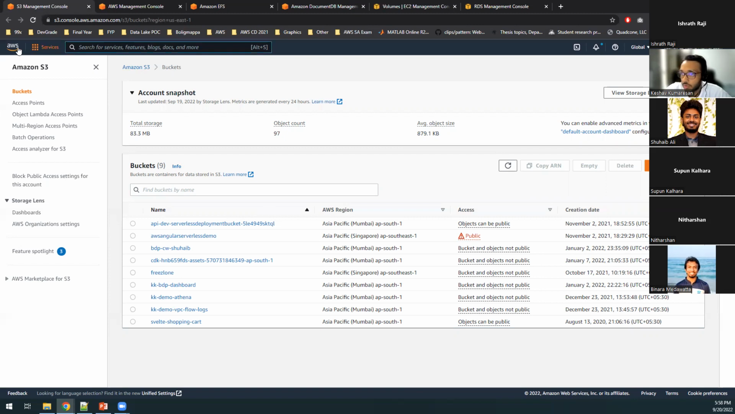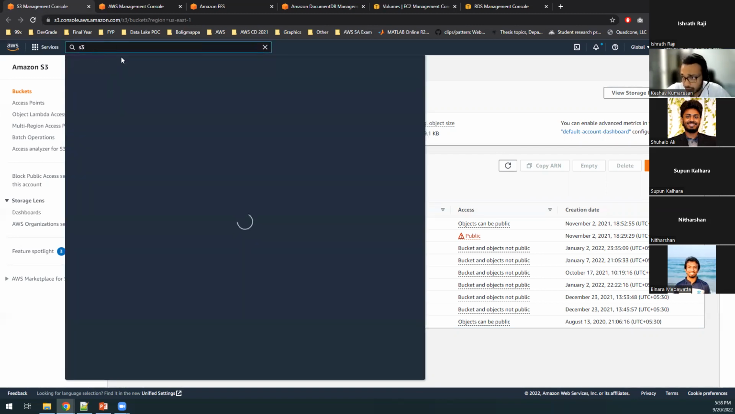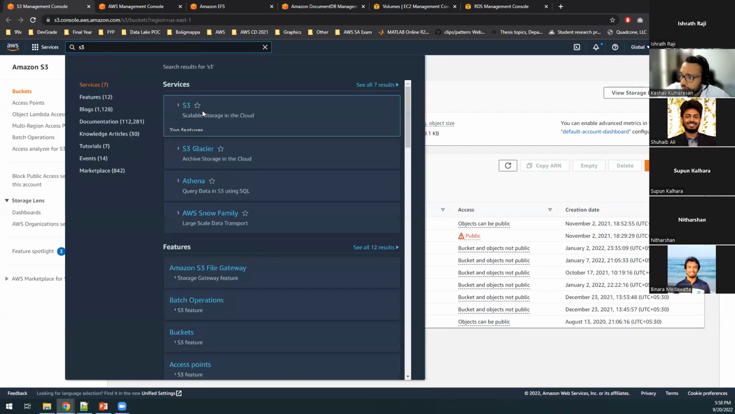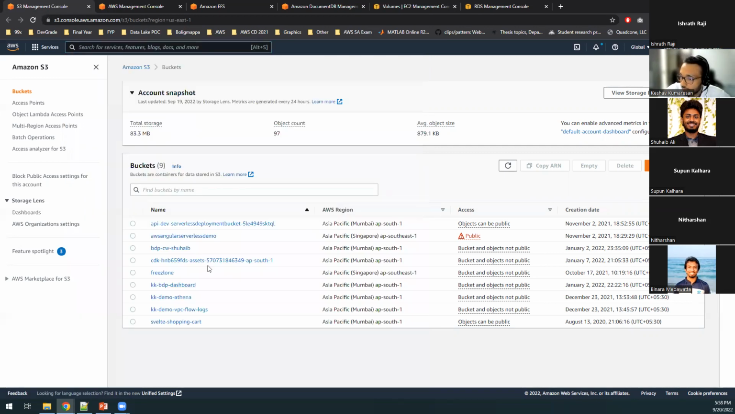When you log into your AWS account, you can just search for S3 in the top tab here, and it will show up here. I already have some buckets here. These are some personal pet projects and something I use for certain courseworks. Some of my friends are using it as well. But you can create buckets here.